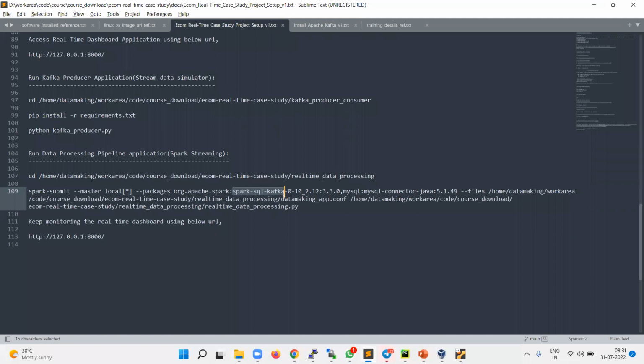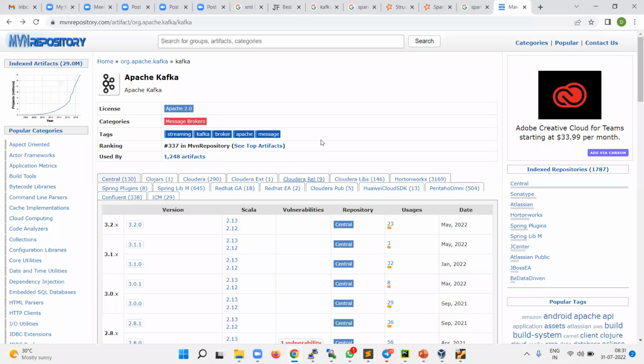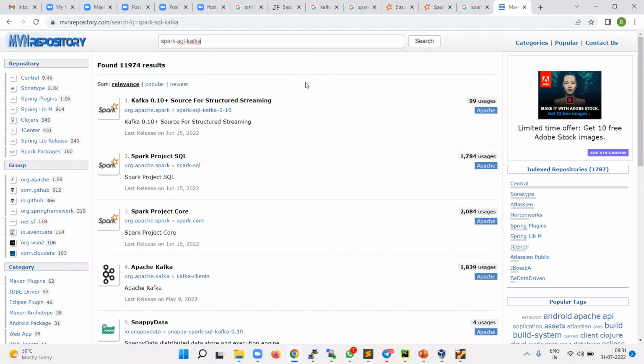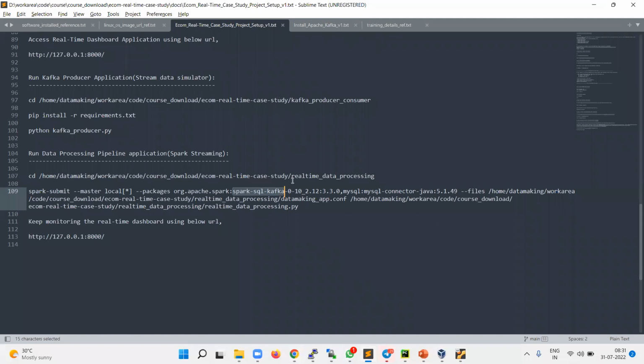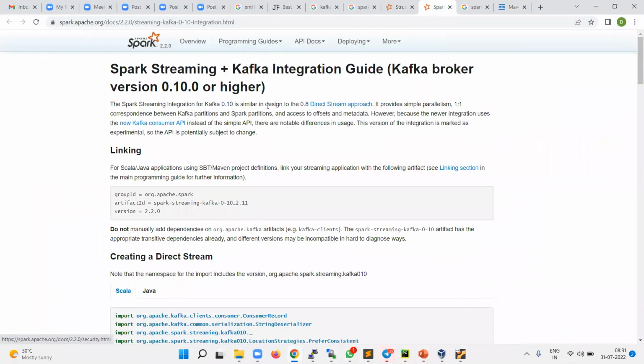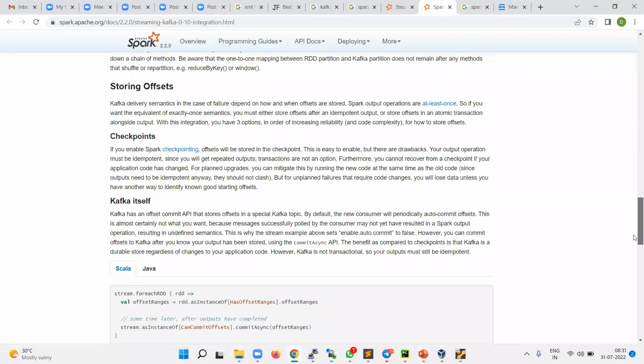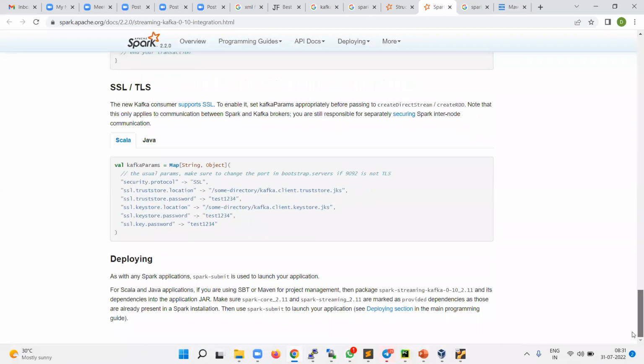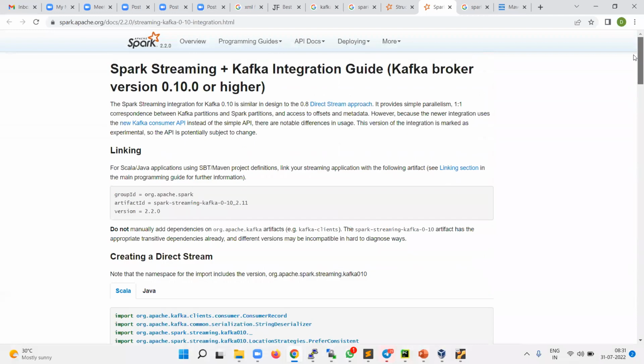So we may need to go to Apache Spark, since we are using Spark SQL, Spark Submit? No. See, here in the Spark documentation, this is the official documentation, which mentions how to integrate Kafka with Spark.